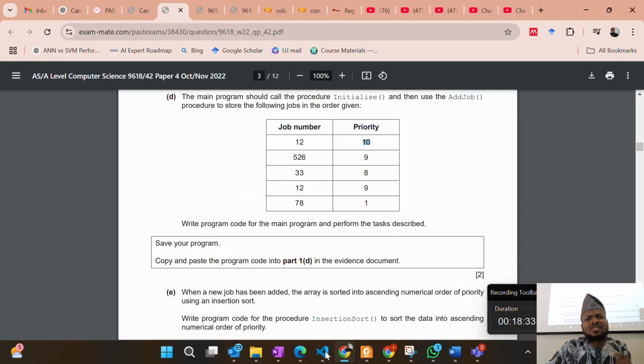So that means I should copy 10 into 9, isn't it? Copy the previous into new. Is that understood? That means I will also copy what? 12 into 526. Is that understood? I will copy 9 into 10 and also copy 12 into 526. Was 526 lost? No. I've already copied it to a temporary variable. Is that understood?